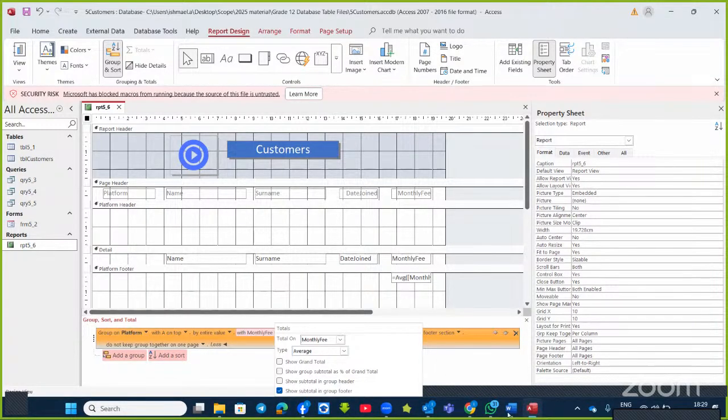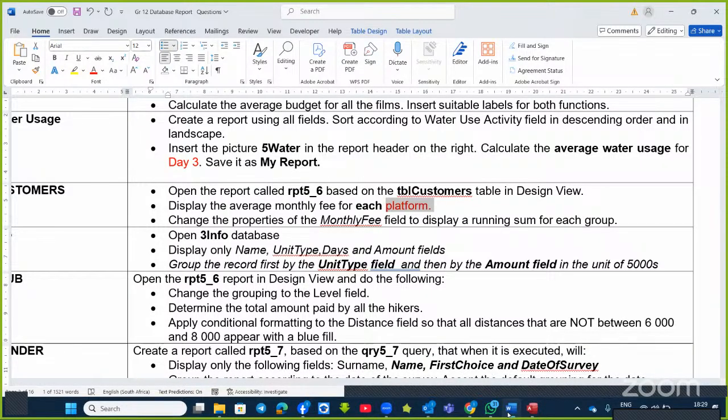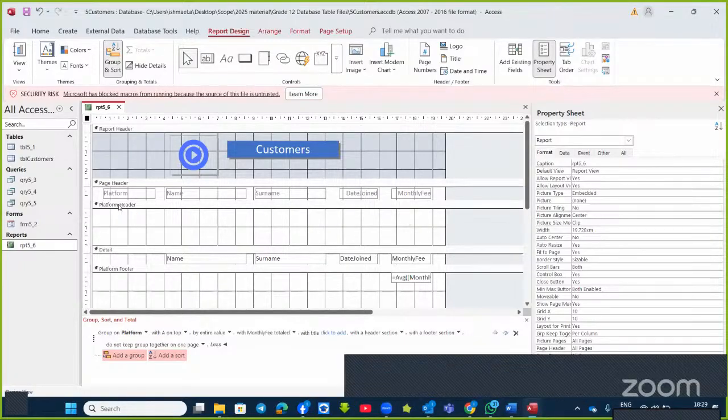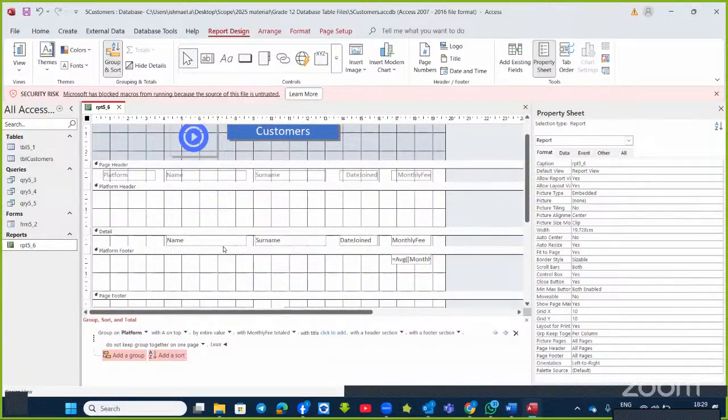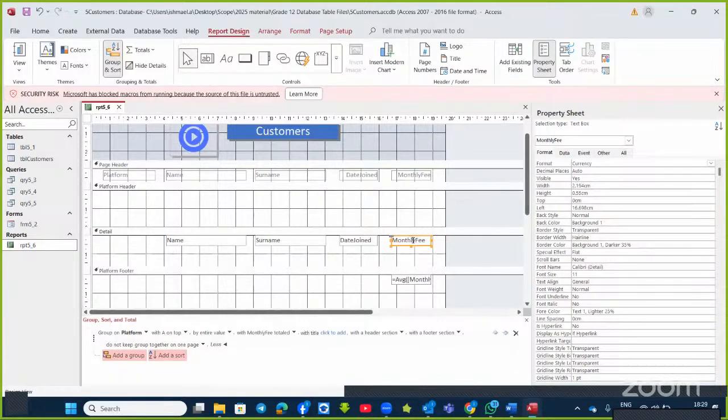Let's check the question again. It did not ask us to put any label, but it's asking us to change the properties of the monthly fee field. So we have to look for the monthly fee field. Remember, the headers are the labels. The fields are mostly in the details section. So we have the monthly fee. Now, when you go to the monthly fee, they say the properties. We might change the running sum.